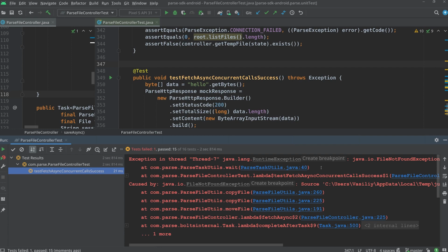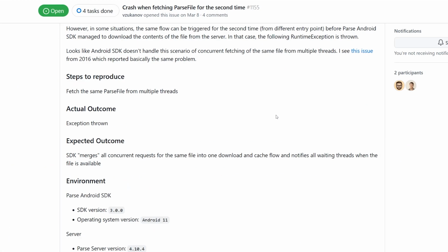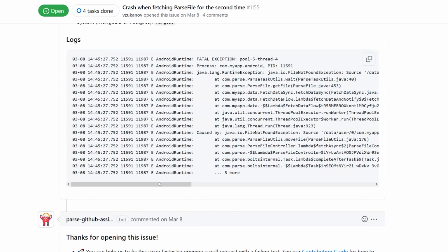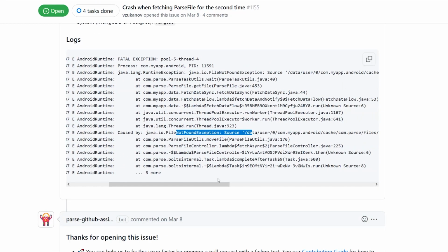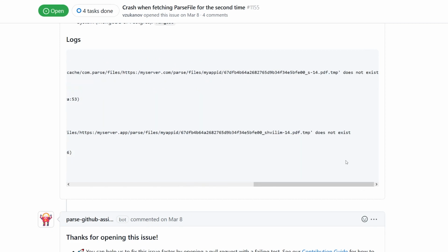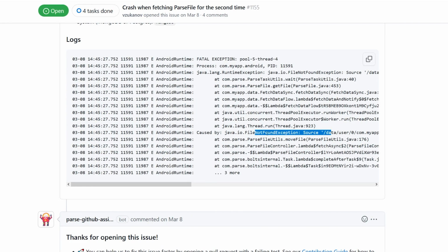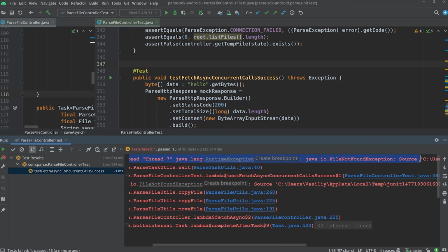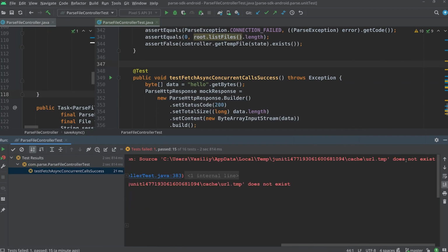Now let's jump quickly to GitHub and review my bug report. So that's the issue that I created. And here I put this stack trace which says file not found exception, source, and does not exist. And that's exactly the error that I get right now. File not found exception, source, and then does not exist.